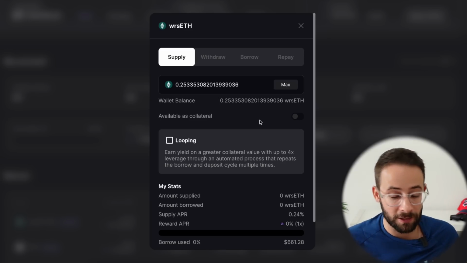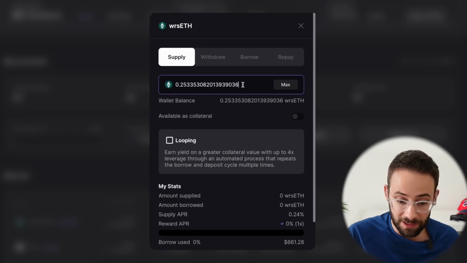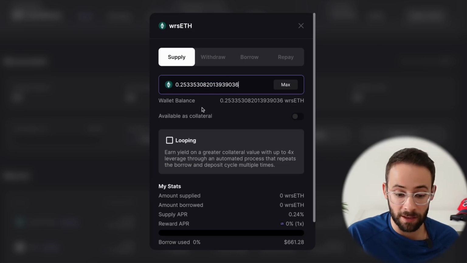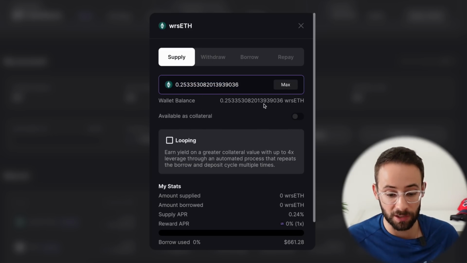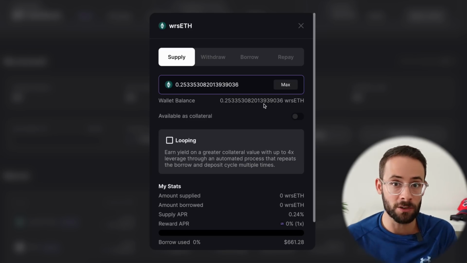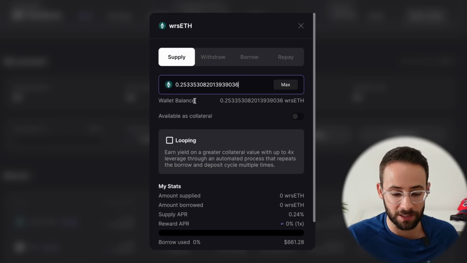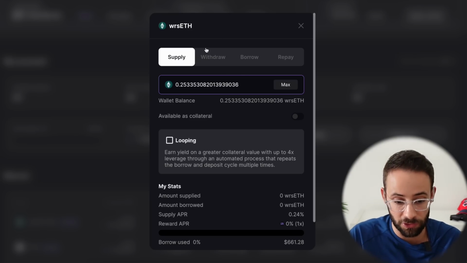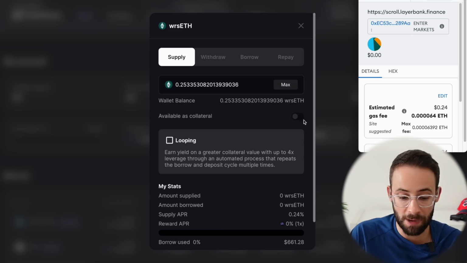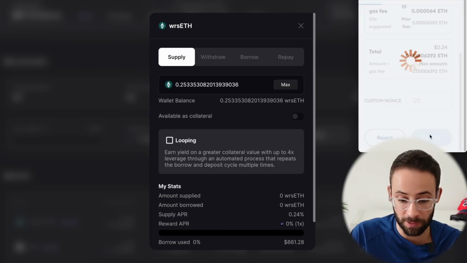However, if you want to take this to the next level and actually use leverage so that effectively it's like you have more than the amount of ETH that you actually have, because you would deposit it, then borrow something else against it, and then use that asset to get more staked ETH with KELP and then repeat the process. If you are interested in using leverage on the Layer Bank platform, you can do it manually by clicking this button to make the asset available as collateral and confirming that transaction.